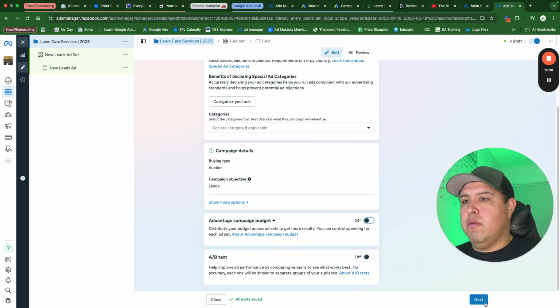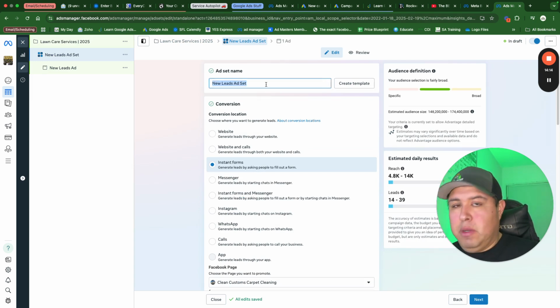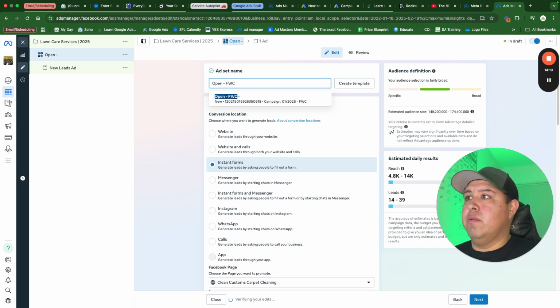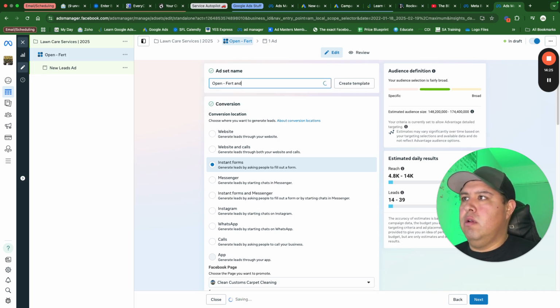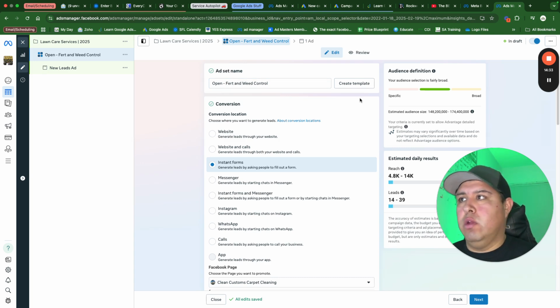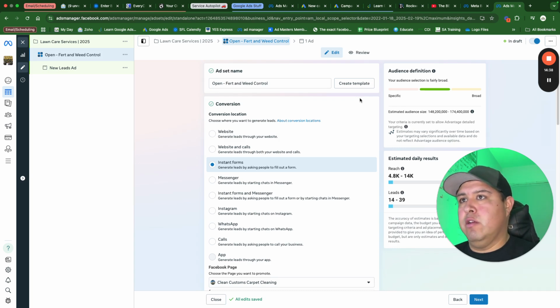If my stuff will move out of the way. Okay, so the lead ad set. The first thing I'm going to name it is open, because this is for open targeting. And let's say I'm going to do FWC, fertilization and weed control. Let's say this is what this ad set is going to be. I'm going to advertise fertilization and weed control. You can name it whatever you want. Maybe you do pools. Maybe you do boulder walls. Maybe that's what you're trying to do. Whatever. Maybe you can do just one big generic one like design and build. You can do lawn care, whatever you want to call it.